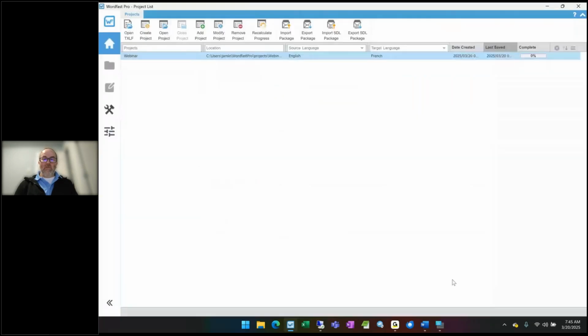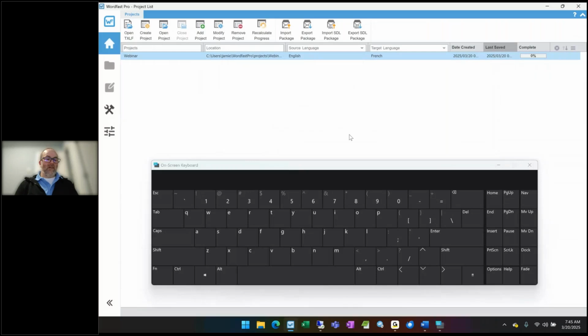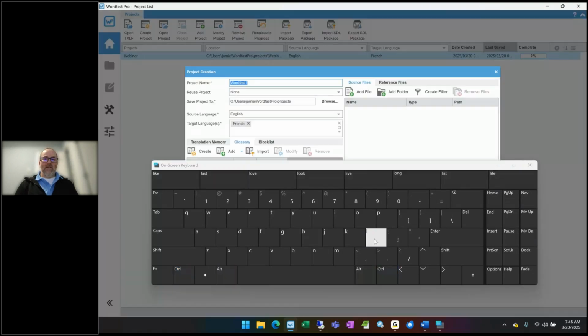I'm going to bring my keyboard back up. Okay, we're going to press Control, then Alt, and then L, and there it is. So that's the same thing that Control P was doing before.